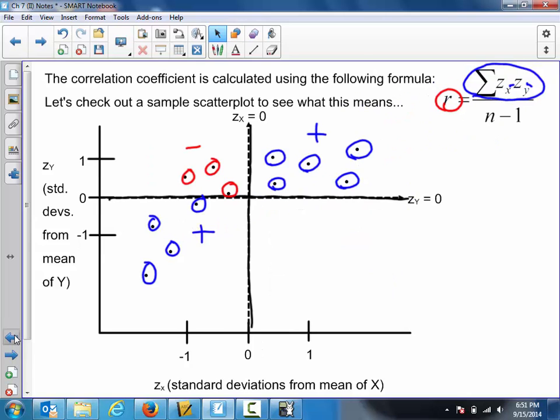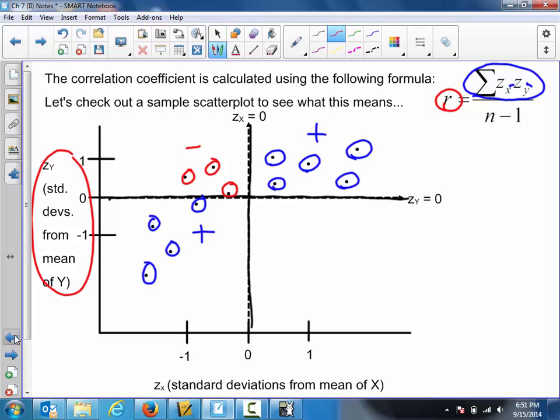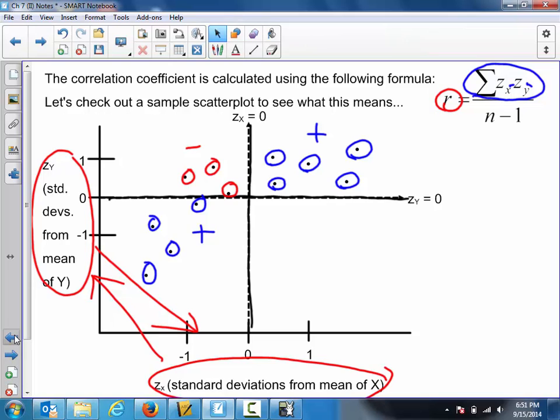Why? Well, if all I do is flip my z-scores, with the z-scores for y on the horizontal axis and the z-scores for x on the vertical axis, it won't change the fact that over here I'm still just multiplying those z-scores together. So it doesn't really matter which one goes explanatory and which one goes response. The calculation is the exact same.